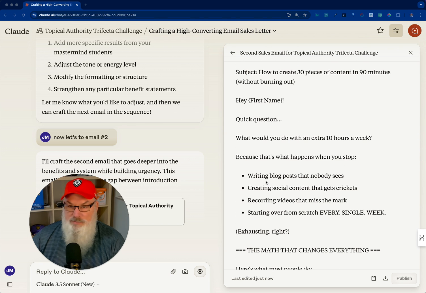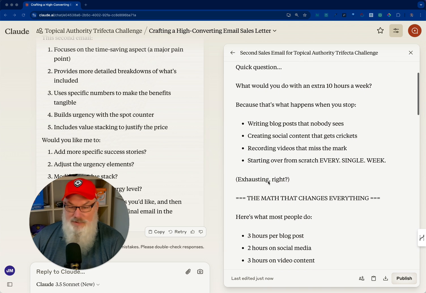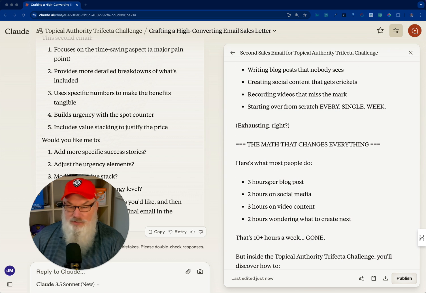Again, always important to remember your objective so you can help guide it along the way. How to create 30 pieces of content in 90 minutes without burning out. What do you think of an extra 10 hours a week? Because that's what happened. You stop writing blog posts, creating social media, getting crickets, recording videos.